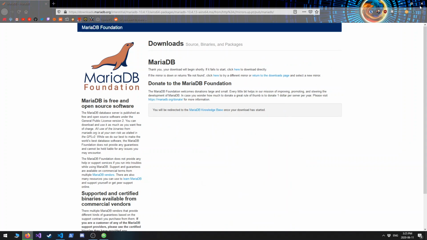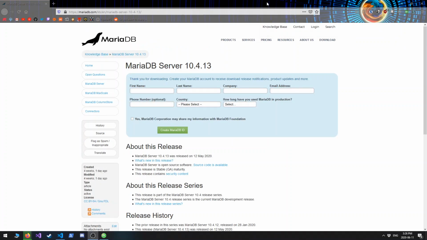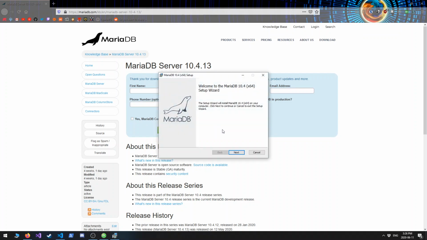Go ahead and let the download run. Once it completes, go ahead and open it. Click through all the warnings that gives you. Windows may complain about potential malware. It's not. Just go ahead and run it.